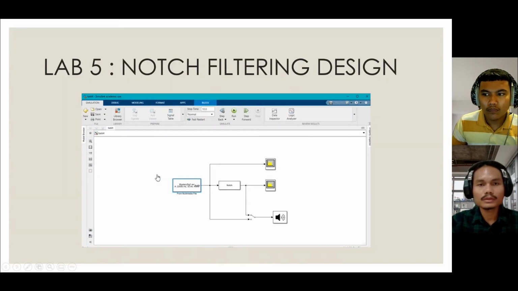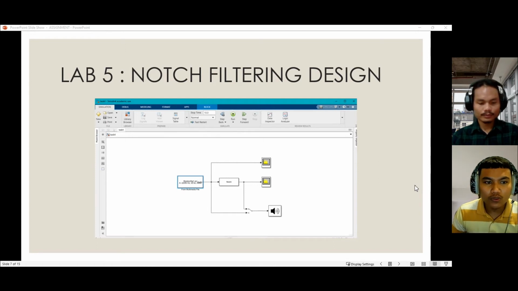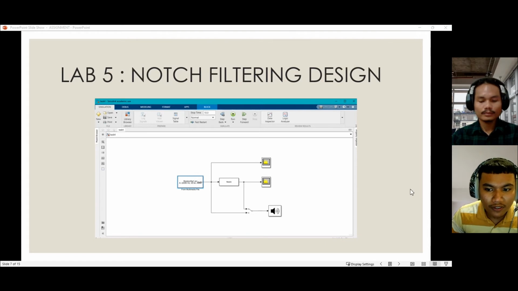Next, this is not the filtering design. I'm passing to Farriez Iskandar to present. My name is Muhammad Farriez Iskandar bin Abdul Aziz, from section 1-2. For this assignment, we are using LAB5 to complete our assignment, and my part is the notch filtering design.